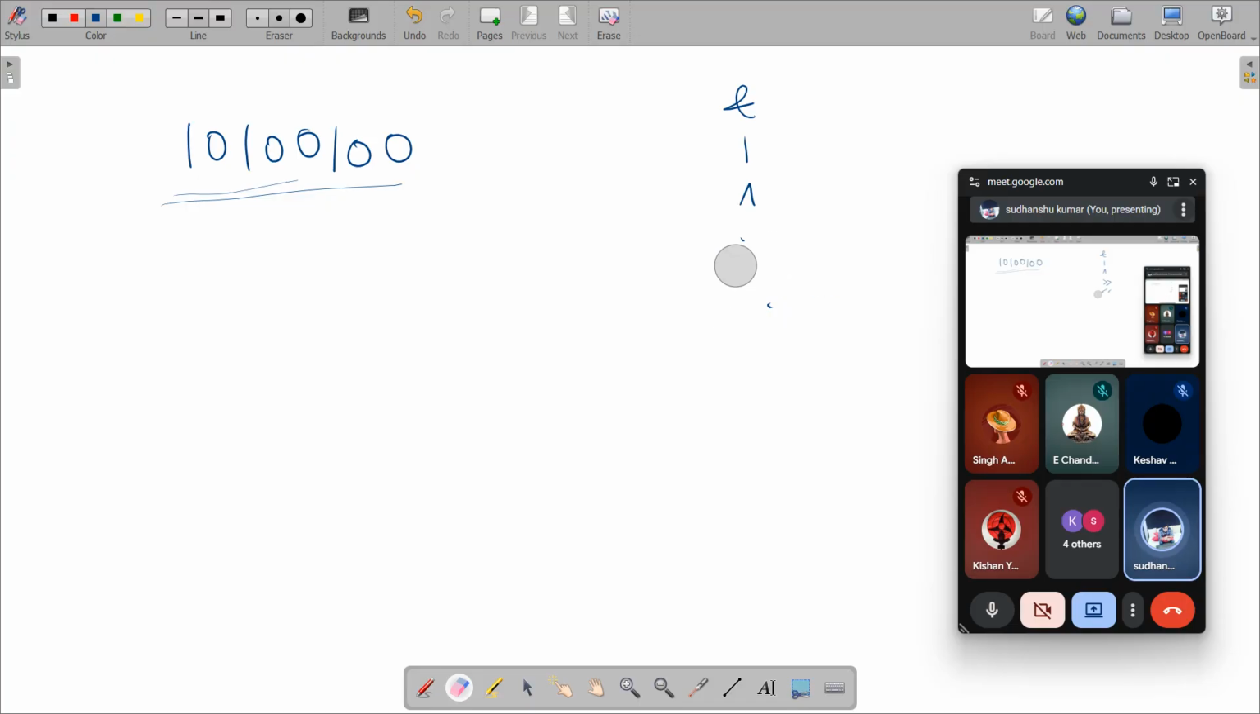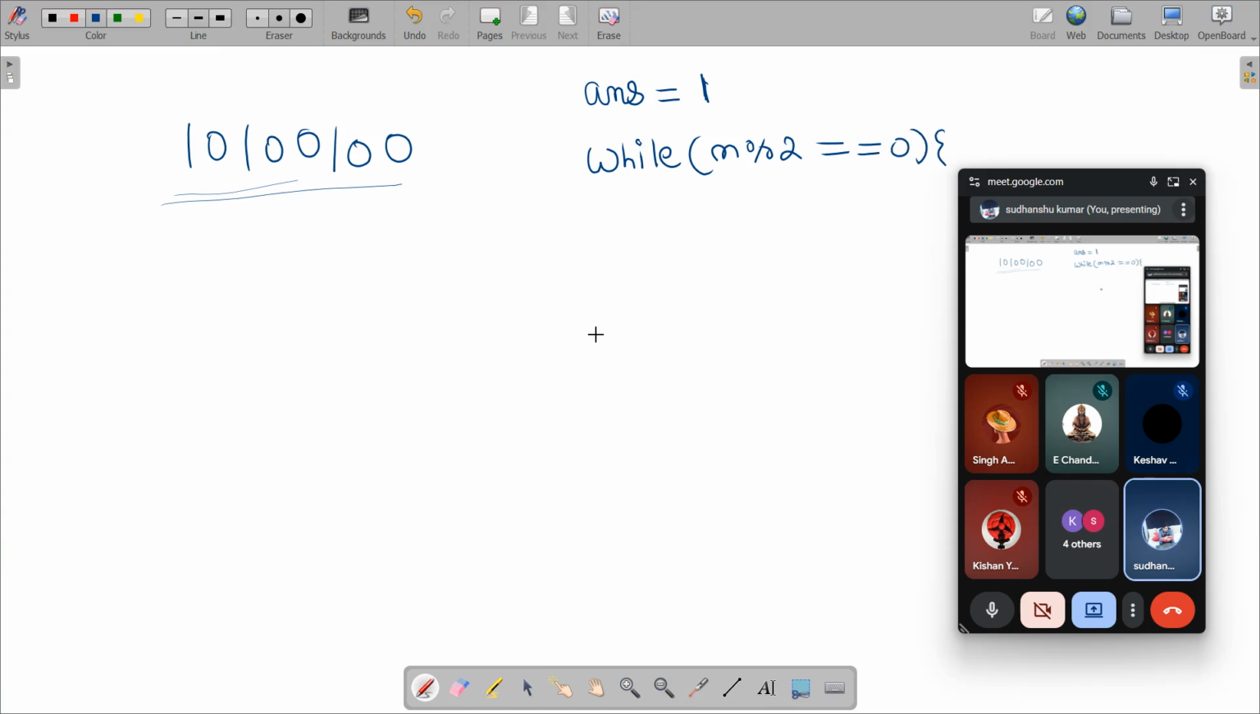If someone asks me to find out first set bit position of this sequence, can I write this code like this or not? See, I will assume that my number is odd. Okay, so I will initialize my answer with 1. Why? Because I have just told you that odd numbers will always have their first bit as 1. So if I give you an odd number, your answer is 1 because first bit is set. Okay, then can I write something like this, that while n mod 2 is 0, then do something, and then after this you return your answer.